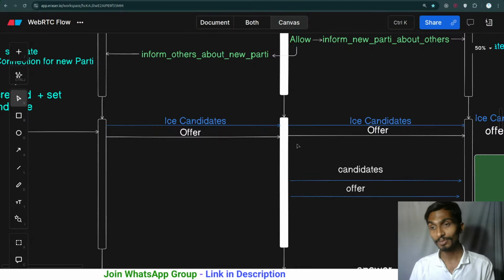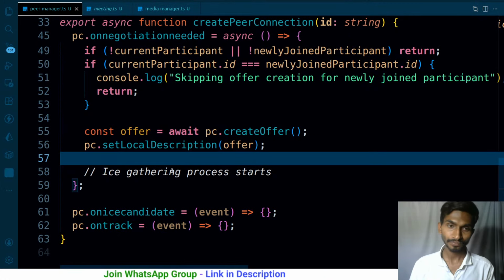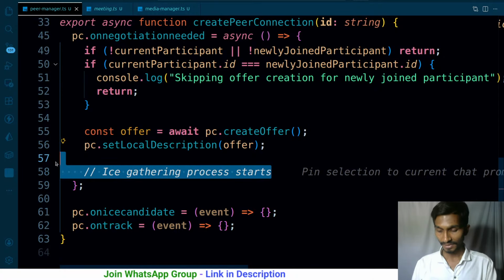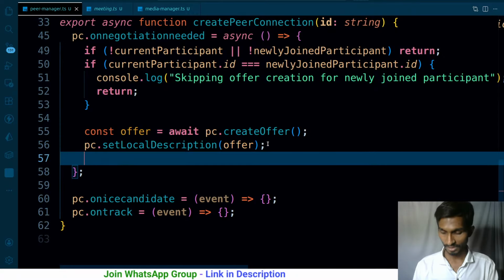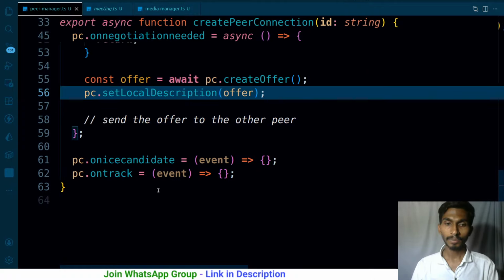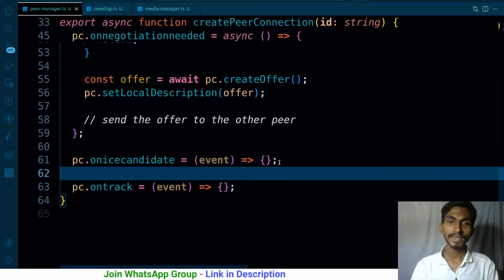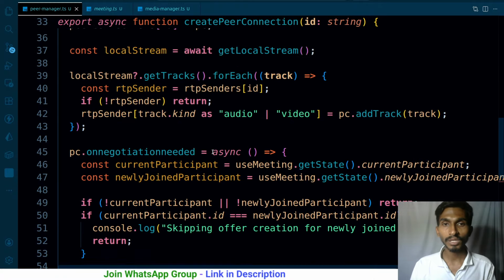By the way, coming back to this particular point, I have to send the ICE candidate and offer. But let me work on the logic part. Set the local description. Okay, once the local description is set, the ICE gathering process will start. Once the ICE gathering process starts, again from here, send the offer to the other peer. And apart from this, once the ICE gathering process starts, the request will be sent to the ICE server automatically from the browser side.